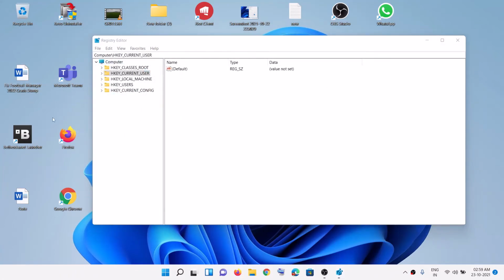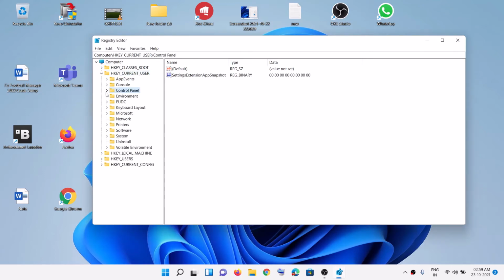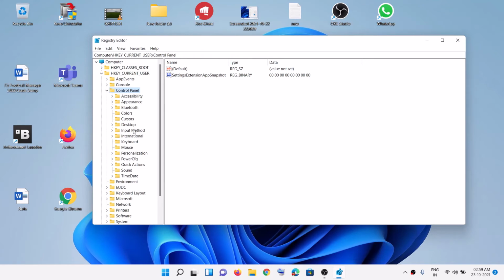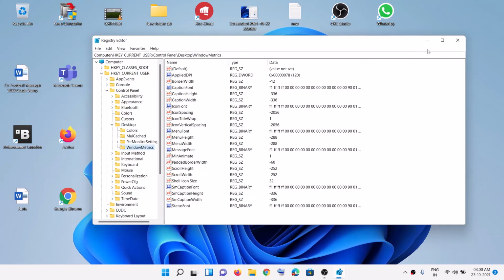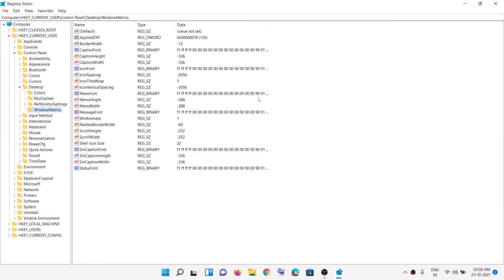Now to go ahead and fix this problem, expand HKEY_CURRENT_USER. Now expand Control Panel. Now expand Desktop. Select WindowMetrics, just click on it, and on the right hand side over here you can see IconSpacing.